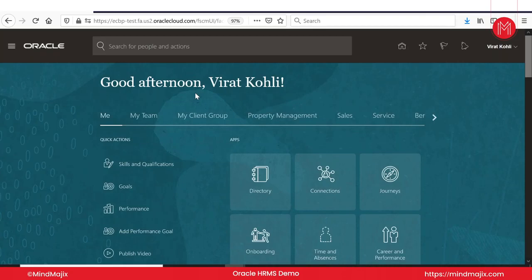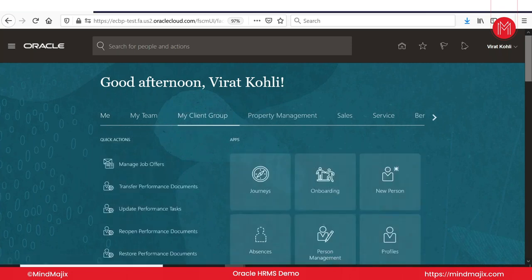So we have various things like roles and privileges, and we'll be explaining them in the upcoming slides. Let's say this person has the role of human resource specialist. Whenever a person has the role of a human resource specialist, he will have this tab called My Client Group. This is a very important tab where everything will be. So I will click on My Client Group.